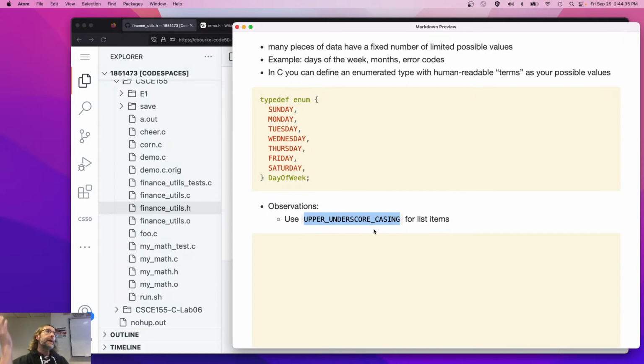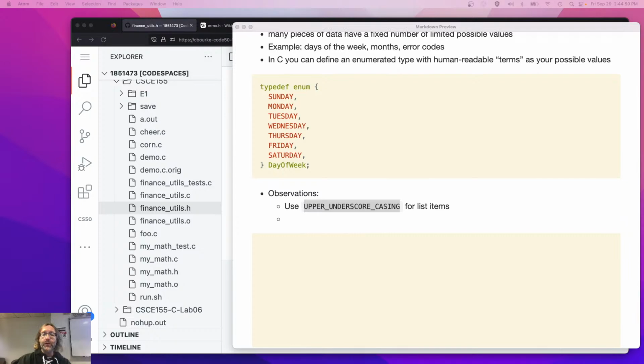Now, why do we go all uppercase? Because these are essentially constants. Sunday is not going to change. Monday is not going to change. Those are constants, fixed values in our enumeration. For the actual type name, we use upper camel casing. Now remember, it's called camel casing because a camel's hump goes up and down. So the first letter in each word is uppercased, all the rest are lowercased, and of course no spaces, because you can't have spaces in the names of the enumerated type.